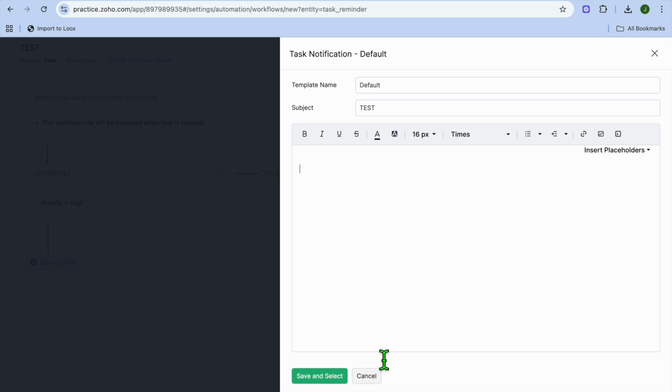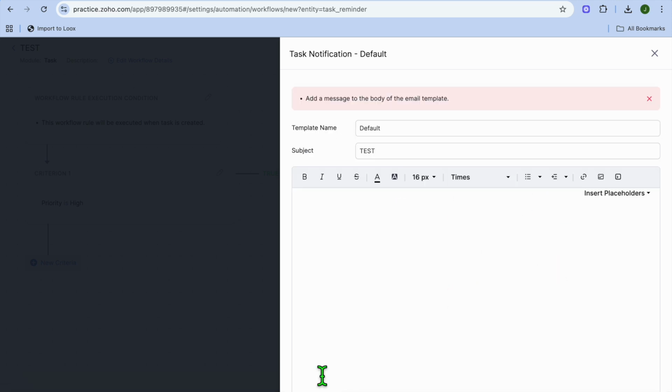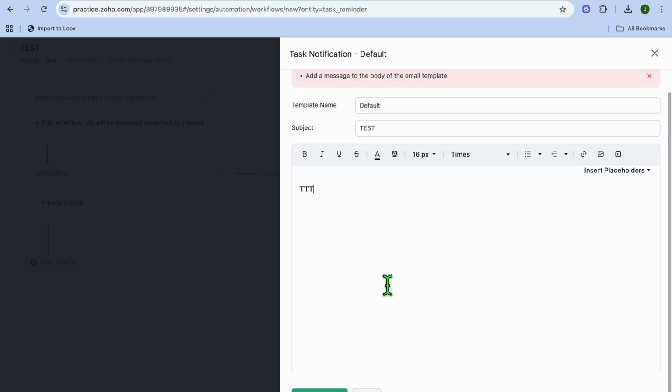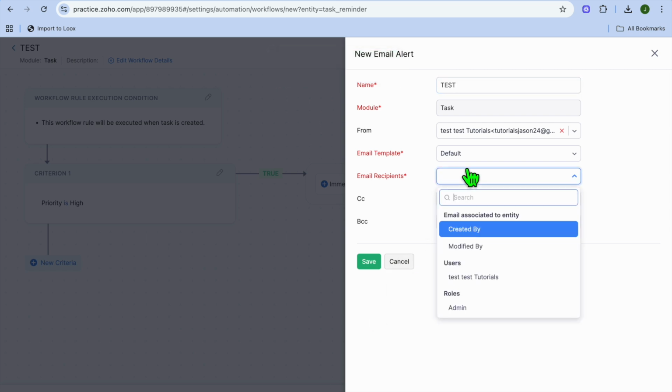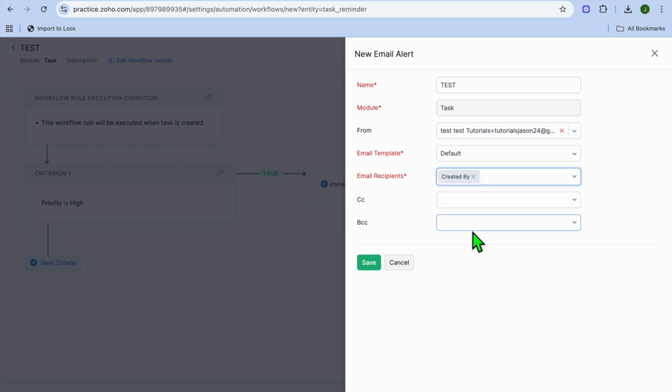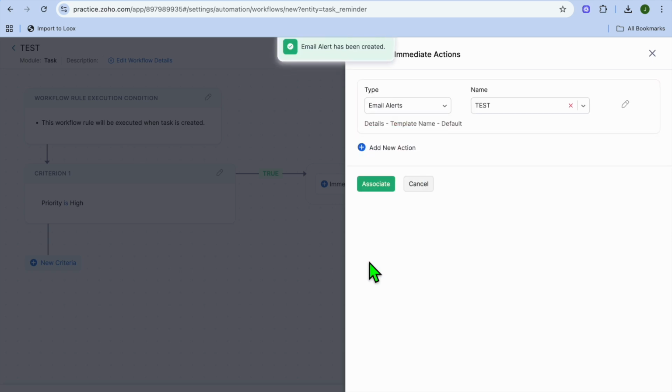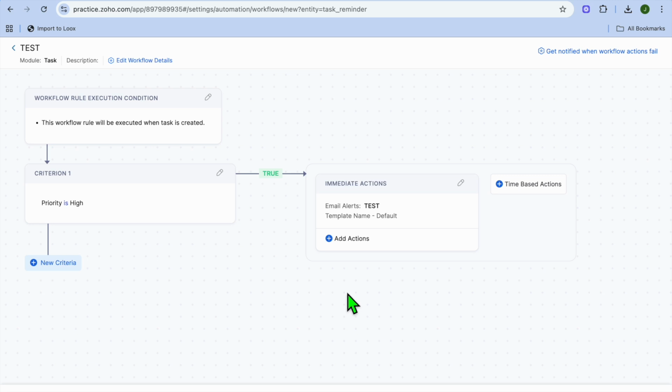After you have done that, you're going to add in email recipients. So you can add it in right there. Then you can also add CC and BCC, and you're just going to tap on save. Then you will tap on associate, and you can see it right there. You can also add time-based actions if you want. Once you're finished, you're just going to tap on save, and you have now created your first workflow.